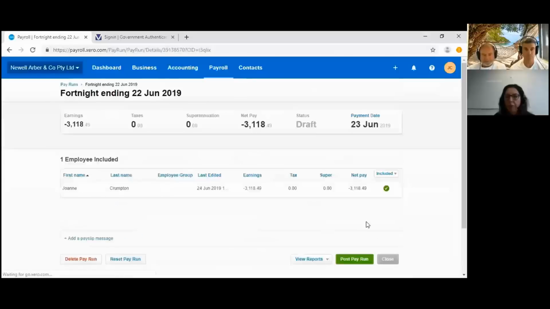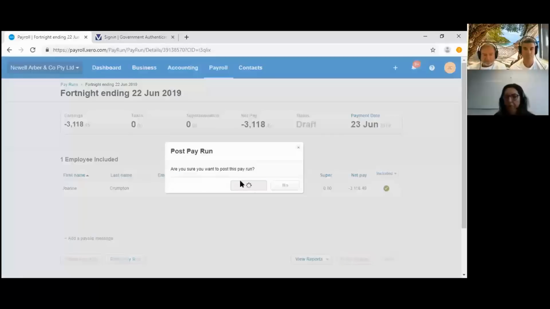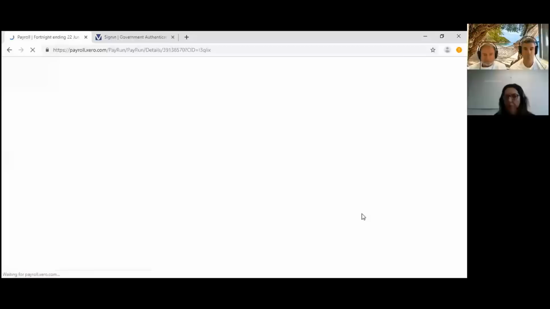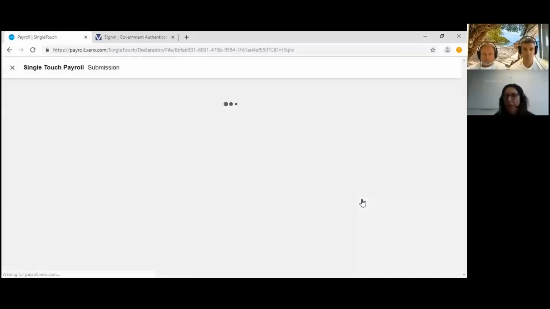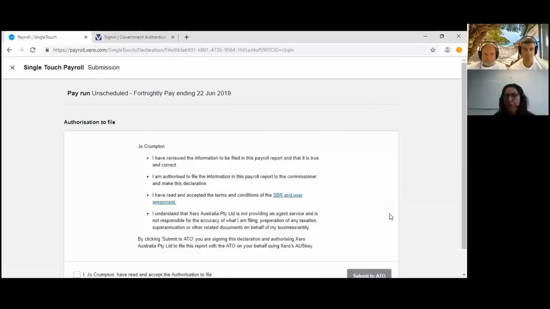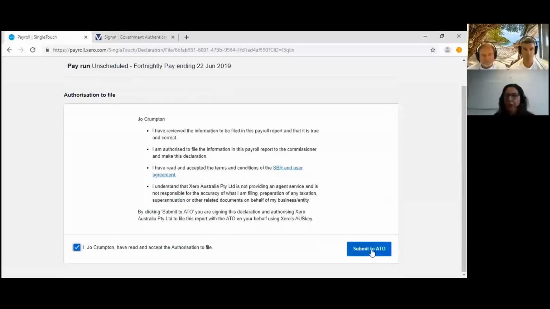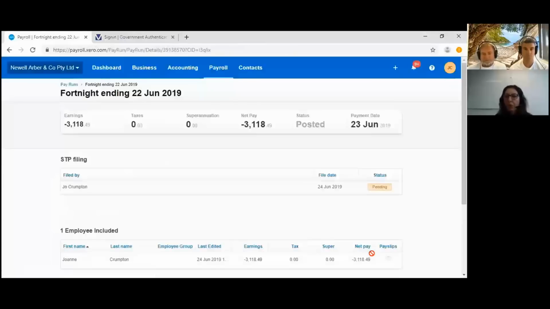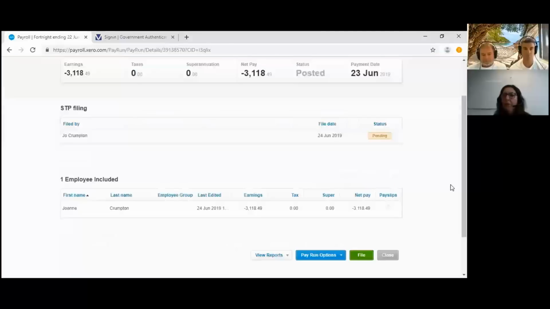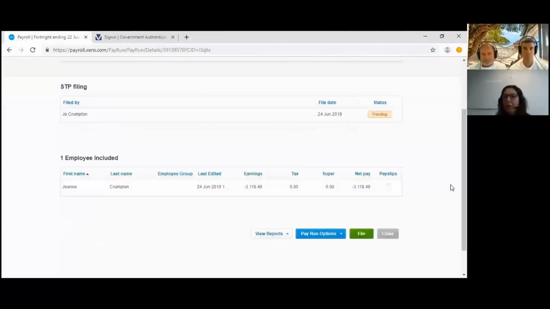Close, post the pay run, and file that pay run. So basically I've filed a pay run and then a minus pay run for the same amount. So the net that will be reported in this last one to the ATO is a net payment of nothing to this person, because I've done a plus and minus for the same amount.